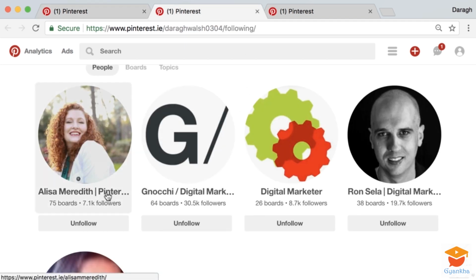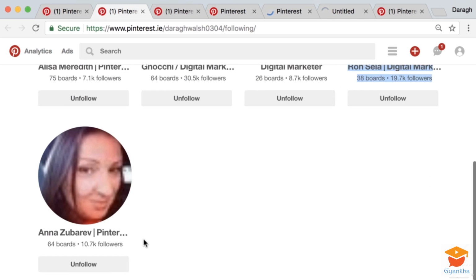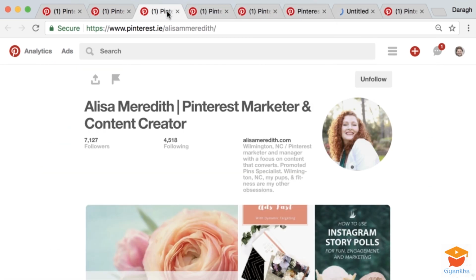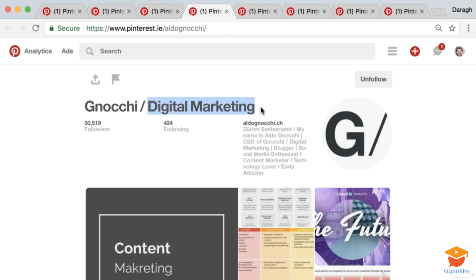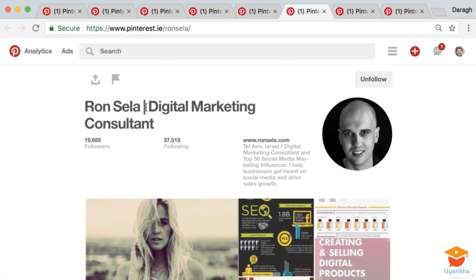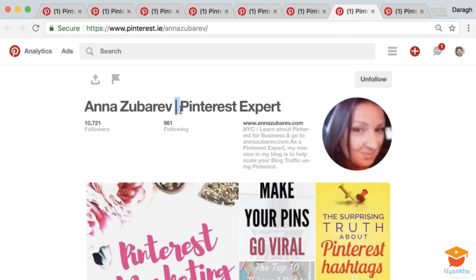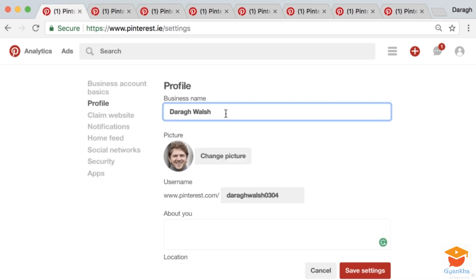Now I'll show you, if we look at some of these profiles, the top influencers, and you can have a look at the top influencers that you have followed. You can see that they say their name and then they say a couple of keywords for the niche that they're in. So Pinterest marketing, content creator. Now that helps them appear at the top of these search results when people are searching for people for those topics. As well, you can just see digital marketing, and their keyword is in their business name, digital marketing consultant, Pinterest expert. So what I can do is just take that little bar and use it on my own profile.